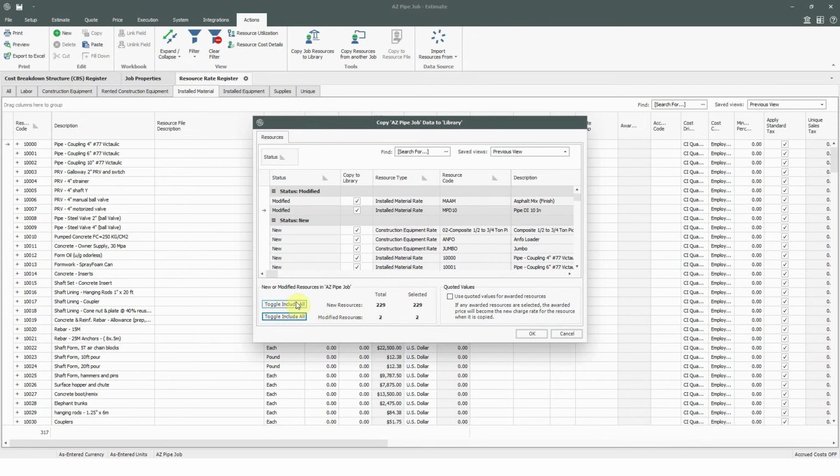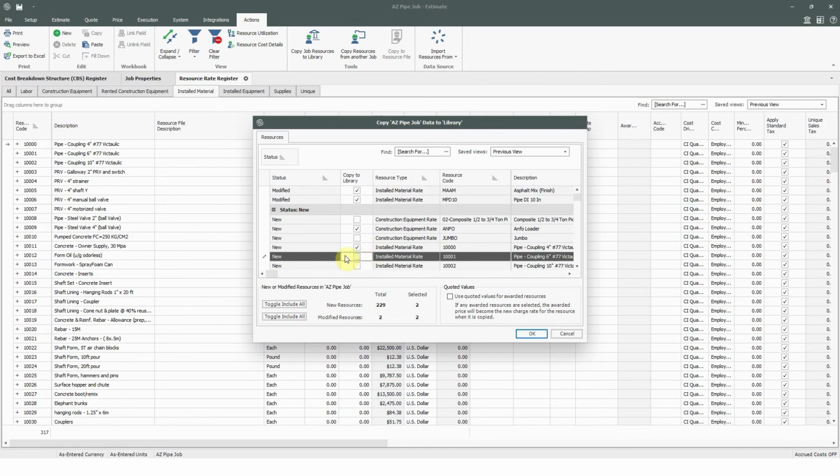Or I could uninclude all of those 229. Maybe I need to sit and review that with somebody, but I can selectively choose 3 or 4 resources to push up as well. So again, a lot of flexibility around how maybe we want to manage the master set of resources that are available to every estimator that's creating a project.